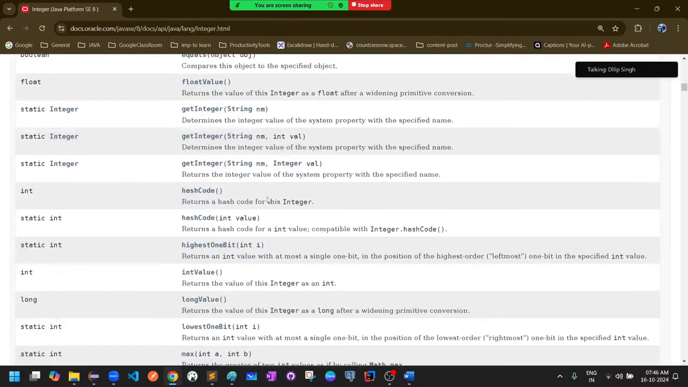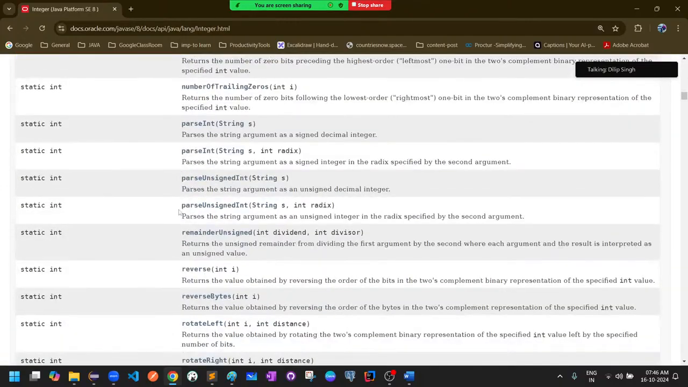Now see here, in Integer there are a lot of methods available. What is this? parseInt. It parses the string argument as a signed decimal integer. So what is it trying to say? If you call this method, automatically that method will give you an integer value. So it is a static method.